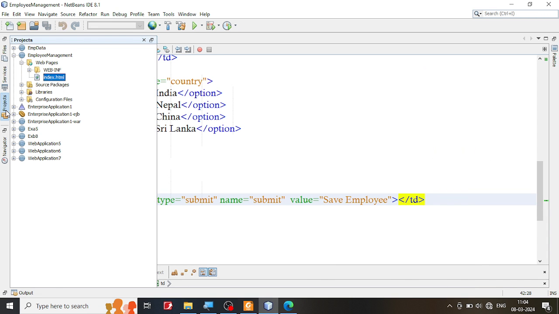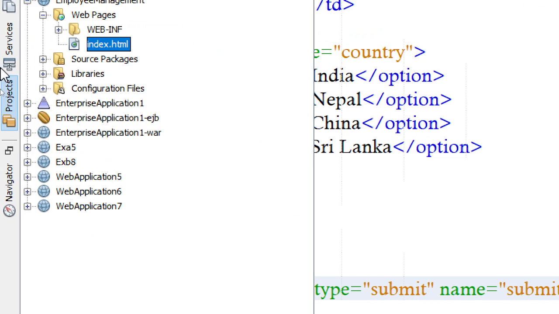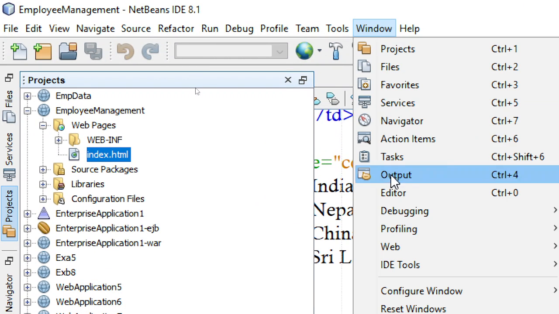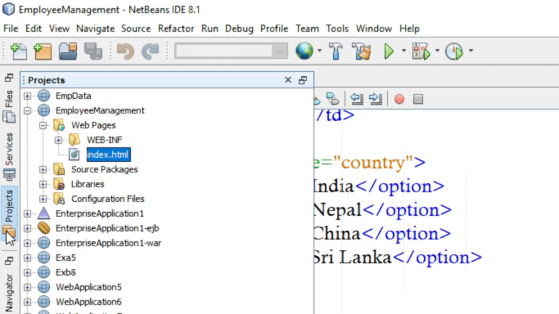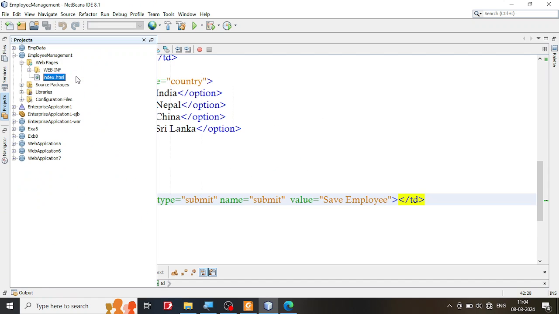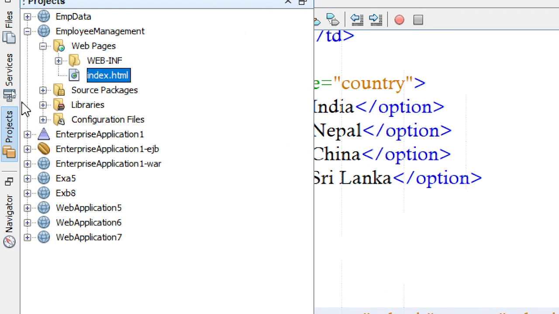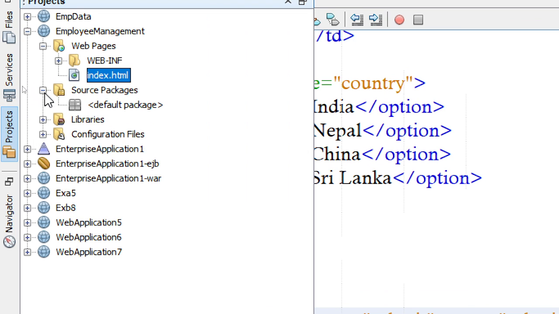I'm going to go to this project. Again, if the project is not visible to you, just go to this window and select this project as an option. Okay. Again, as you are already aware, there are two parts in this particular thing. One part is for the HTML or CSS or JSP. The second part is for the Java. Servlet has to do with the Java, so don't mix them together. Okay, so this is for the Java part. You just click on this plus sign. This is for the Java part.